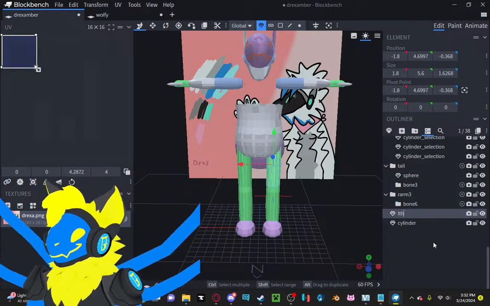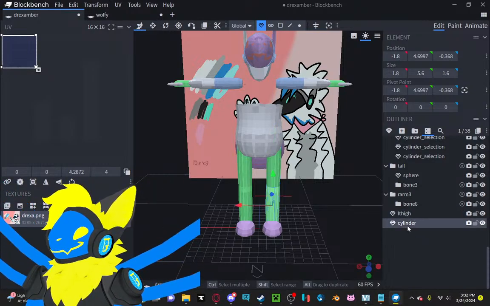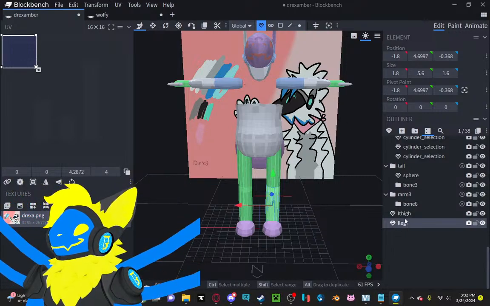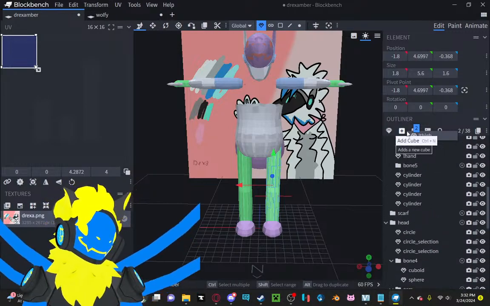But L thigh. If I could spell thigh right. L leg. And the L's and the R's, if you can't tell, stand for left and right.